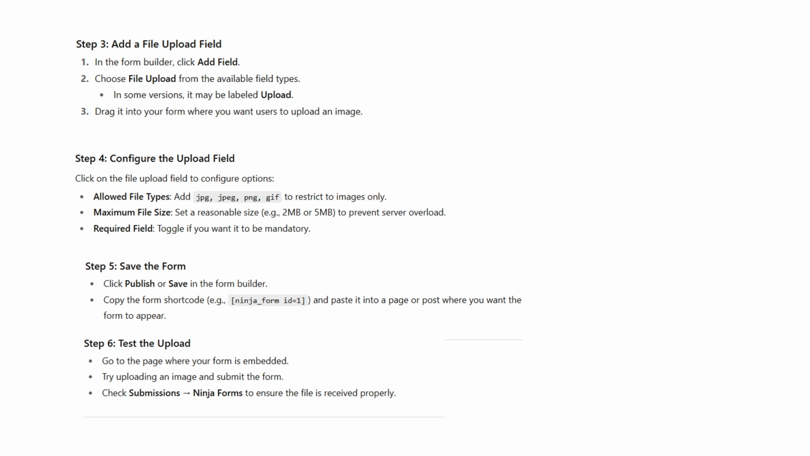Decide whether the field should be required. Toggle required on if every submission needs an image. Leave it off if images are optional. Double-check the field label, description, and validation message so the instructions are clear to your visitors.